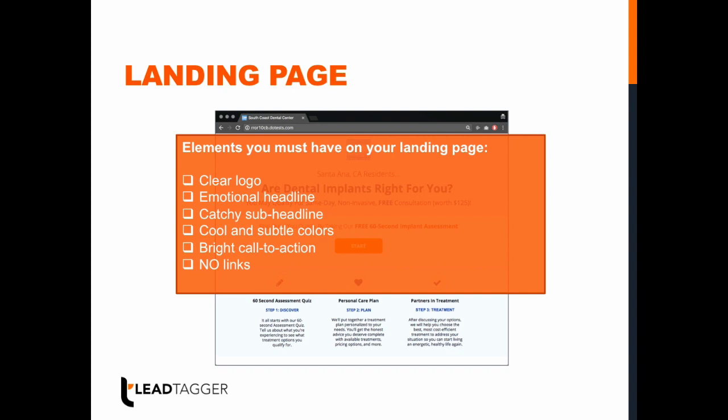You also want to include a bright call to action. Now, the call to action is essentially what you want people to do when they are on the landing page. So generally, it's either to have them click on a link, to fill out a form, to call you, and so on and so forth. So you want the call to action to be bright, and you want it to be very easily seen on your landing page.